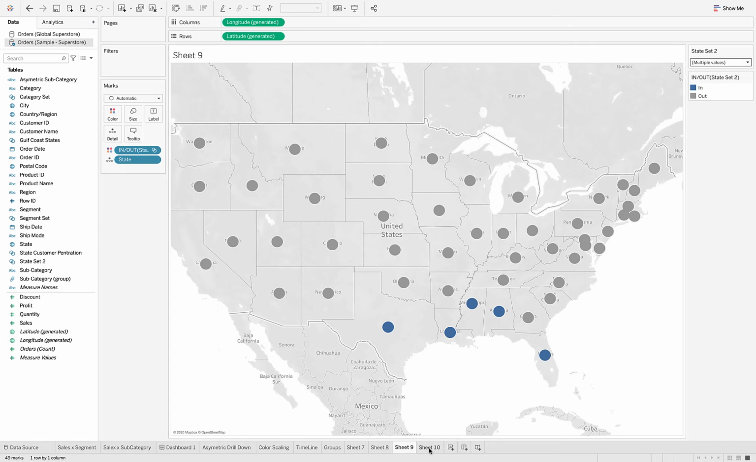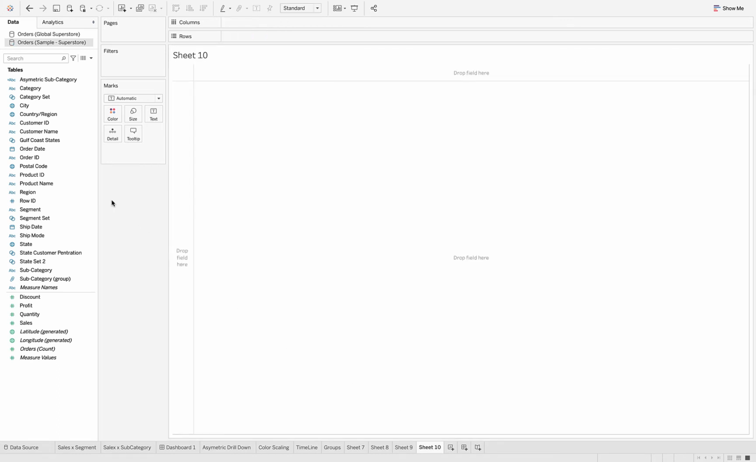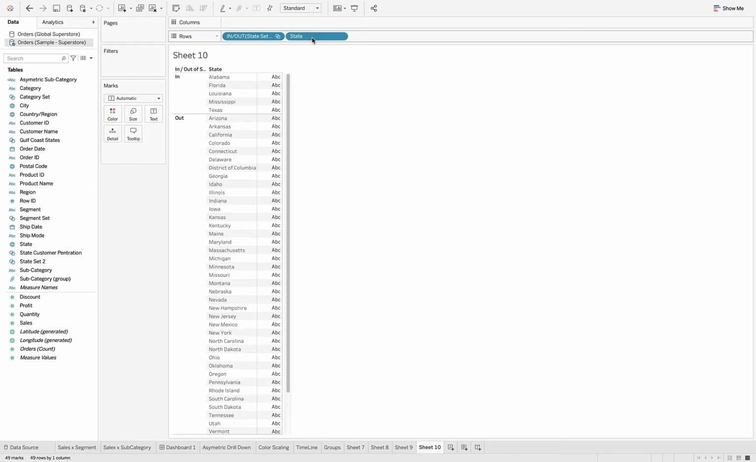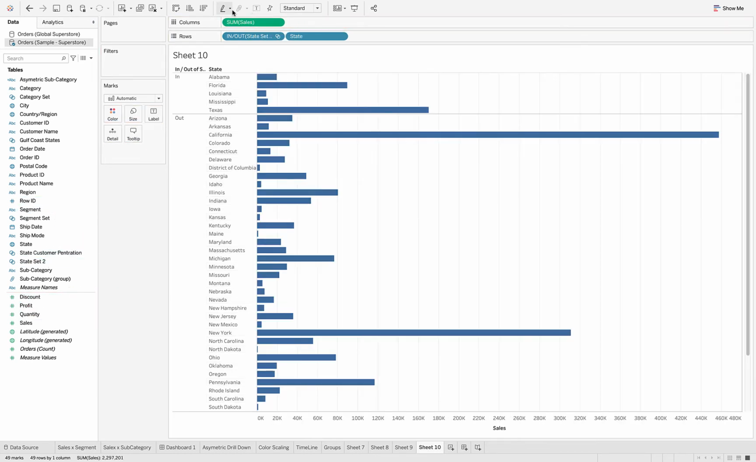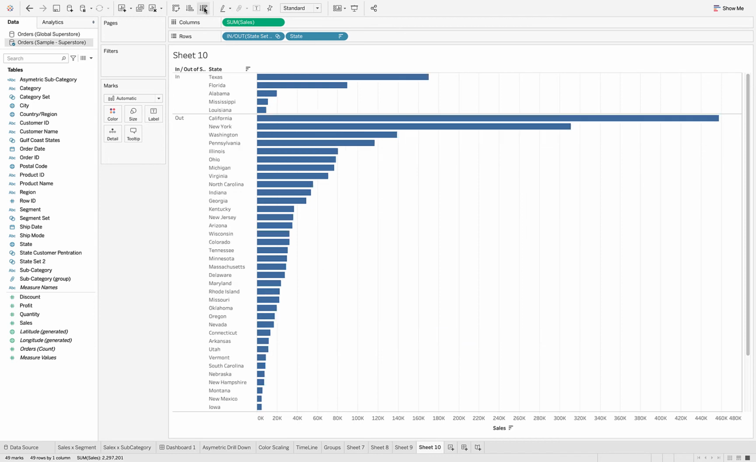And I'm going to recreate what we did earlier. I'm going to use state set 2 in my rows. There's my in and my out. And I'm going to show the states that are in and show the states that are out. And I believe I was showing sales. And this is basically a duplication of what we did when we were creating a fixed set.